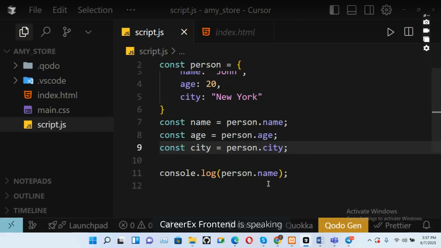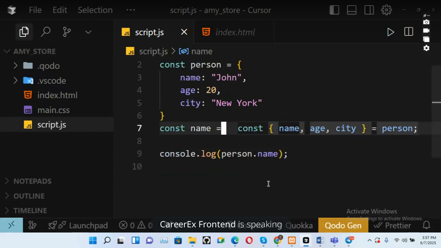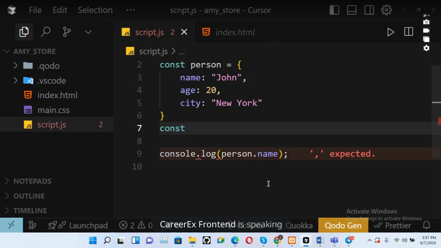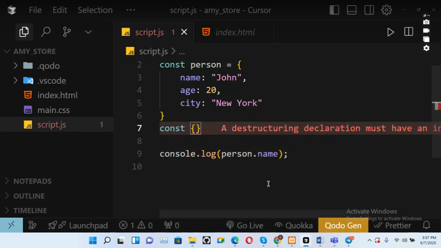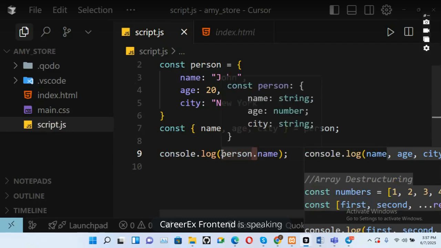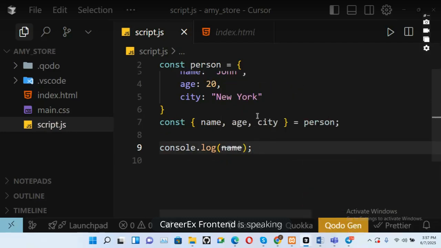So instead of doing all this, we now have something like this. Now this is a proper way. Let me clean this person.name inside the console.log. Now look at this. With this, you've performed destructuring. This is how destructuring looks: const name, age, and city equals person.